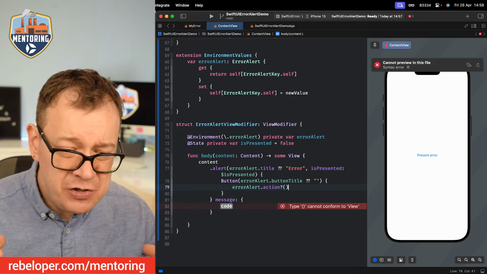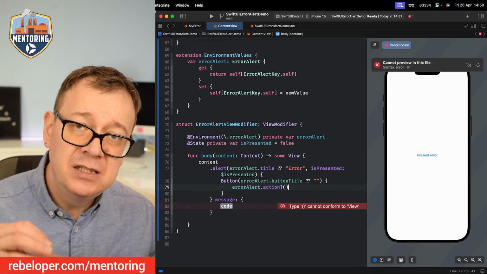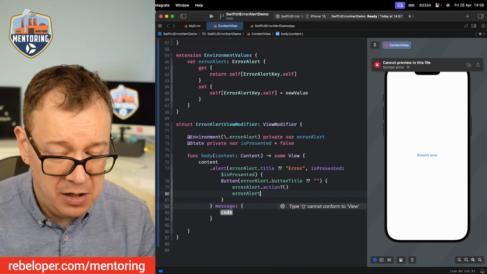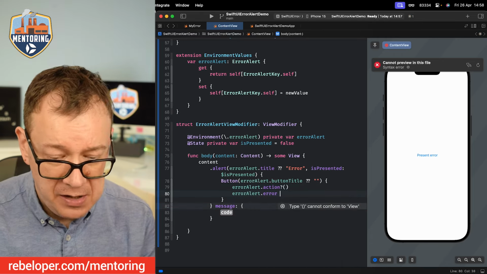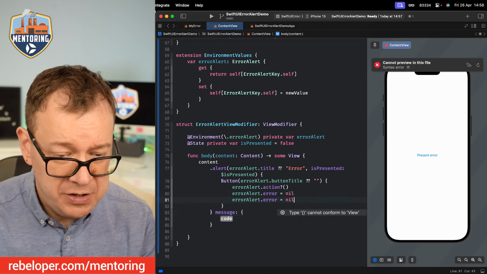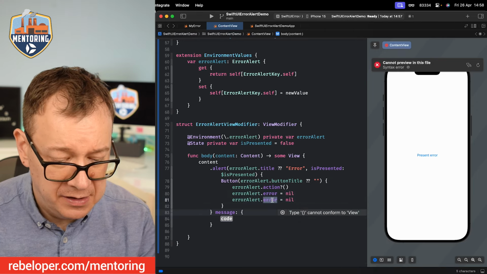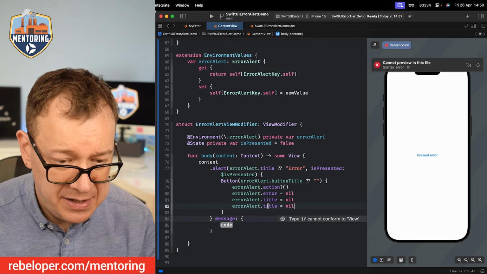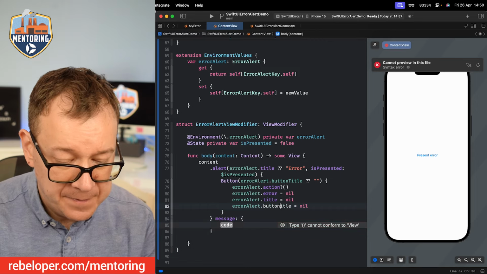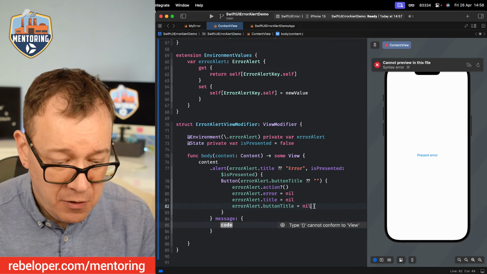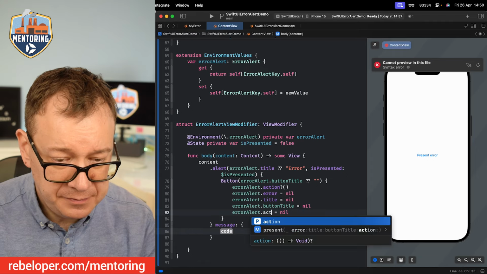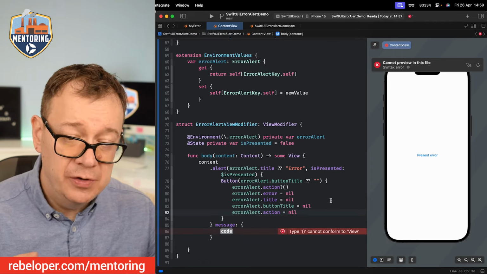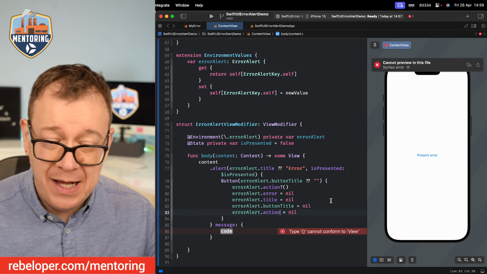And then basically we should just move everything back to its original state. So meaning that we just say errorAlert.error equals nil. And then we just duplicate this and we say the title should be nil. And duplicate this, we should say the button title should be nil. And also the action should be nil. So we are coming back to an open nil state.